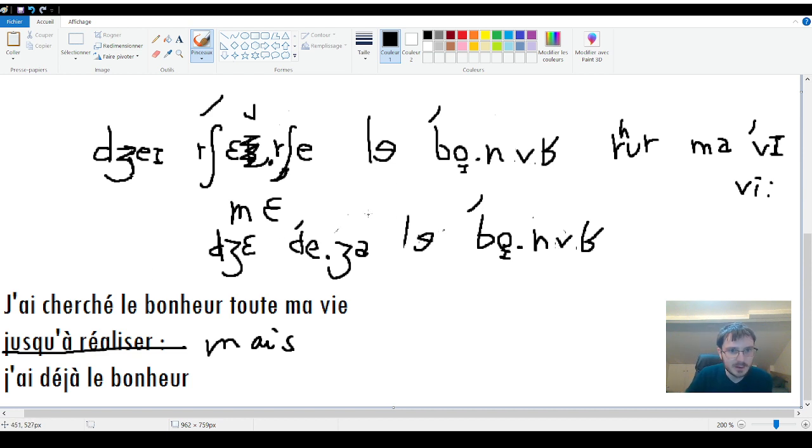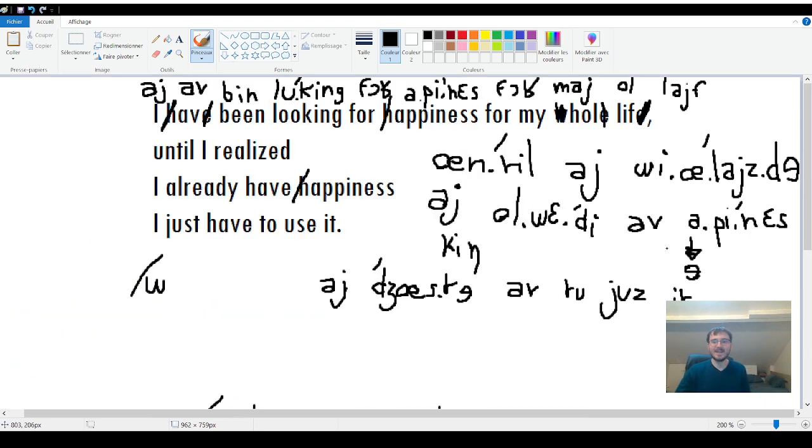Mais j'ai déjà. Okay, it's not very good. I think we are not going to affricate them because it's really not very nice. Okay, we are going to remove the affrication, except here. J'ai cherché le bonheur toute ma vie. Mais j'ai déjà le bonheur. So that's the result.